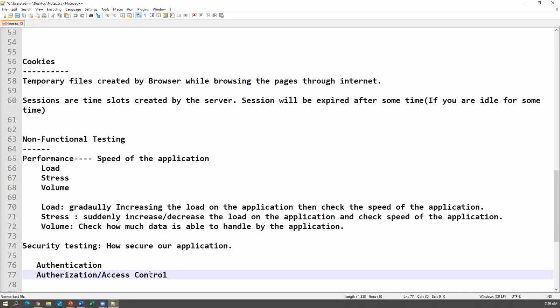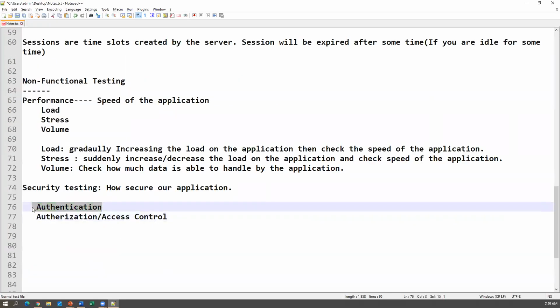Authentication, authorization. In authentication, what we have to verify is whether valid users are able to access the application or not. Here we are just verifying whether the users who are accessing the application are valid or not. That is authentication. If they are valid, we will allow them to access the application. If they are not valid, we should not allow them to do actions on the application. That is authentication. Simply, login is an example.